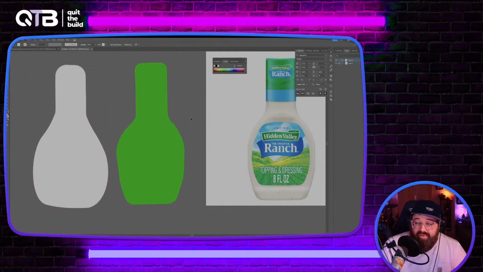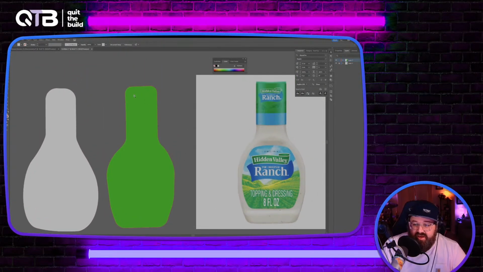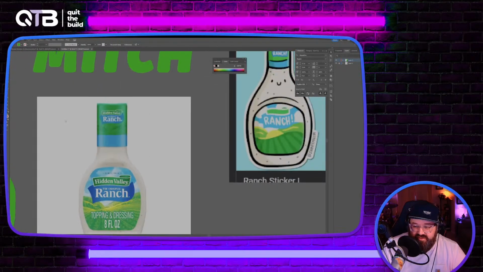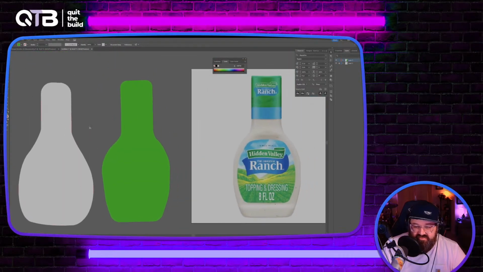So now we've got a couple bottles to work with. I like this bottle better, even though it was really roughly done. It kind of has a better feel to it, in my opinion. This one's good, but I'm going to use this one. And I am going to kind of modify it a little bit.